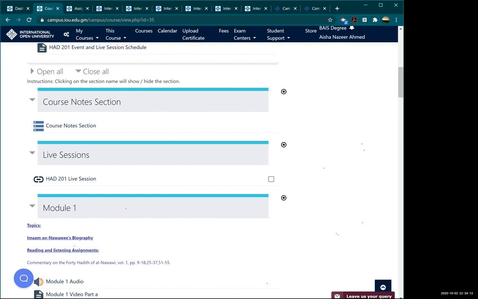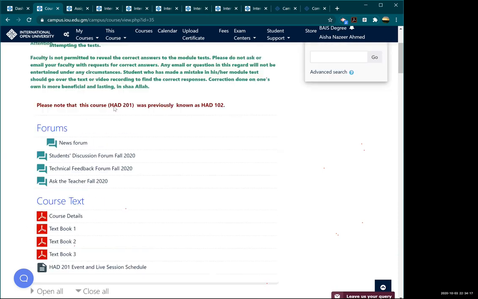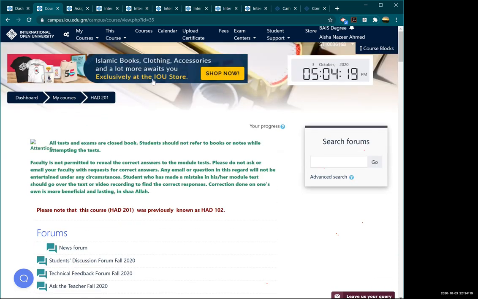Do you have hard copies of textbooks which we can buy? We do have the IOU store. If you see, there is a banner that comes up on the course page, and this is the IOU store, and you can purchase the books from there. It doesn't have all the hard copies, it does have a few.